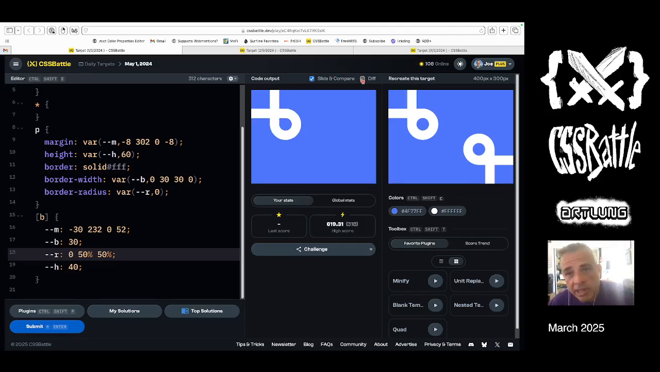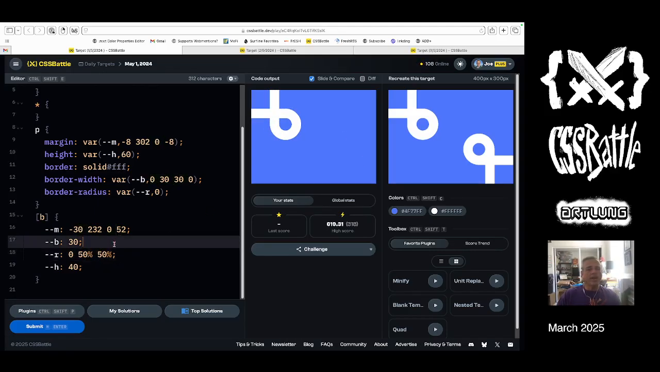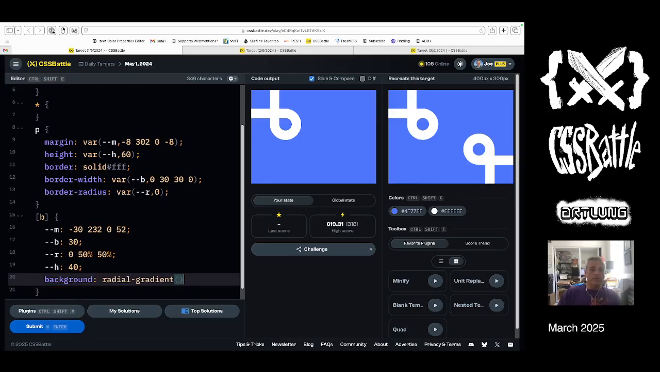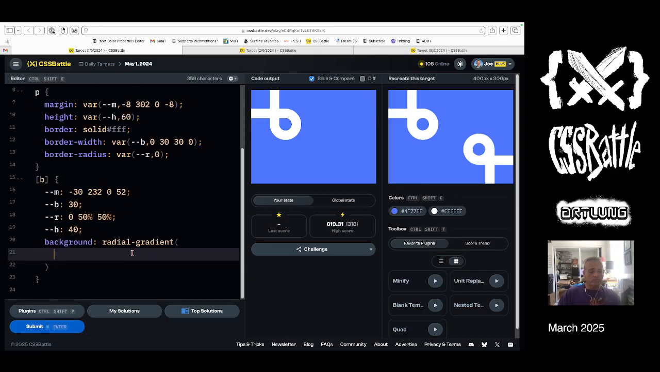So what can we do to fix that? Well, if we just make it a straight 50%, then we are missing out on the edge here. So the way I'm going to fix this is by setting a background. Radial gradient. Transparent, and I guess it's 15 pixels, and then white.